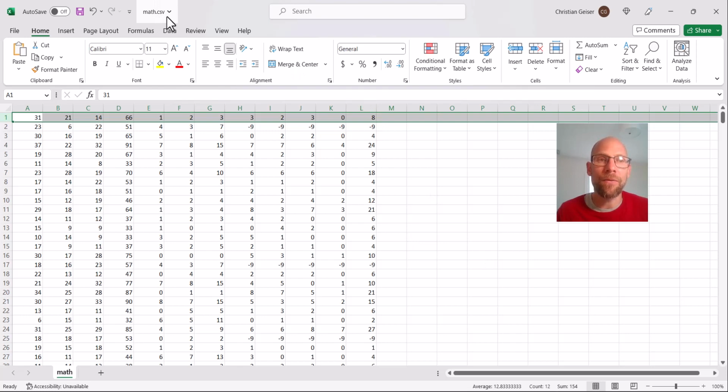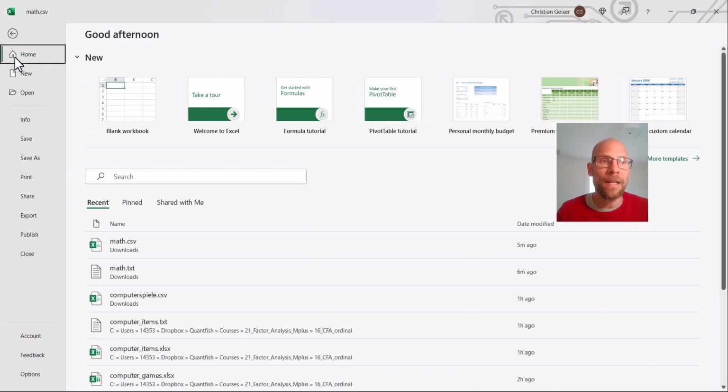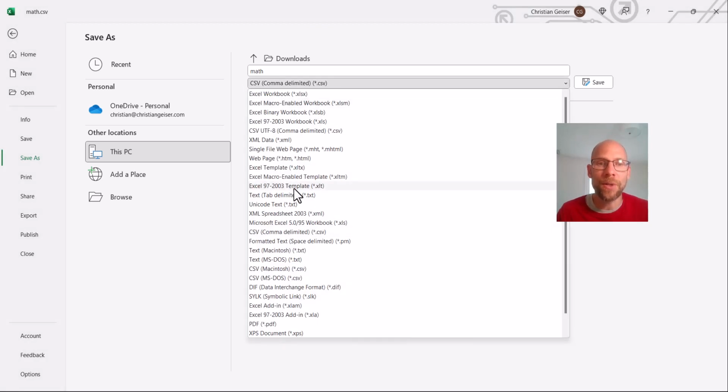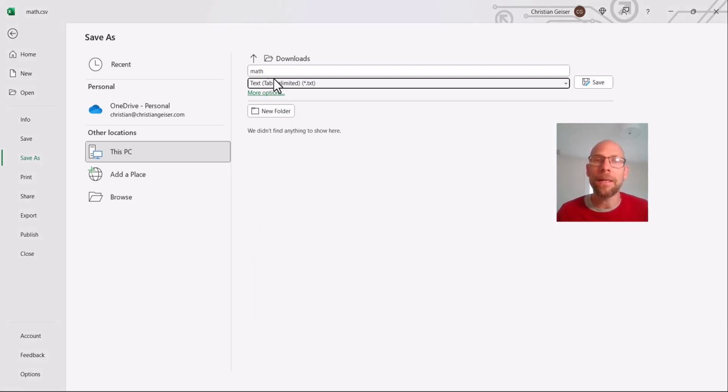Right now it's in CSV format. So what we want to do is we want to say file and then save as, and then we can pick a different format other than the CSV format. And so one that I prefer to use in Mplus is the tab delimited text format, and the file extension is .txt. So the file will then be called math.txt, and so this is the file that then you want to import into Mplus using the data command in Mplus. You would say data colon file equals math.txt, and so that's then the format that Mplus will read.